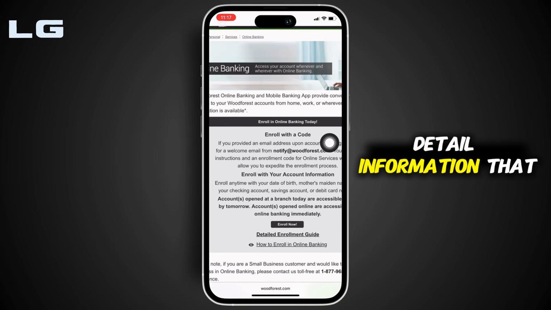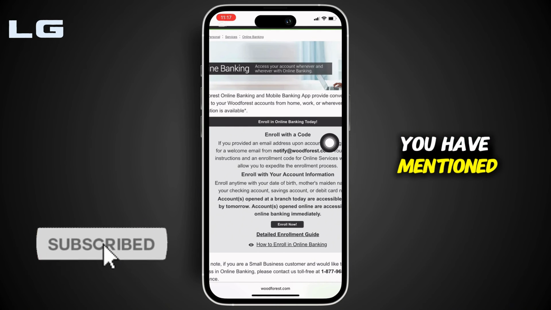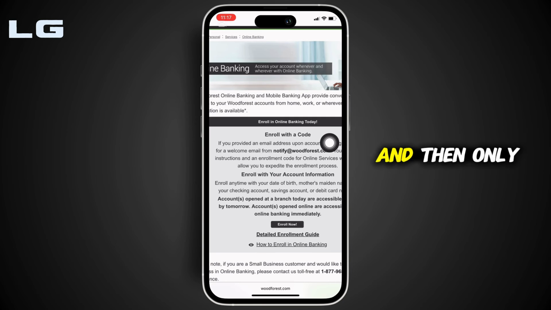Enter all the detailed information that has been asked of you, and then tap on Continue. All the information that you have mentioned should be valid and correct, and only then will you be able to proceed to your Woodforest National Bank account.